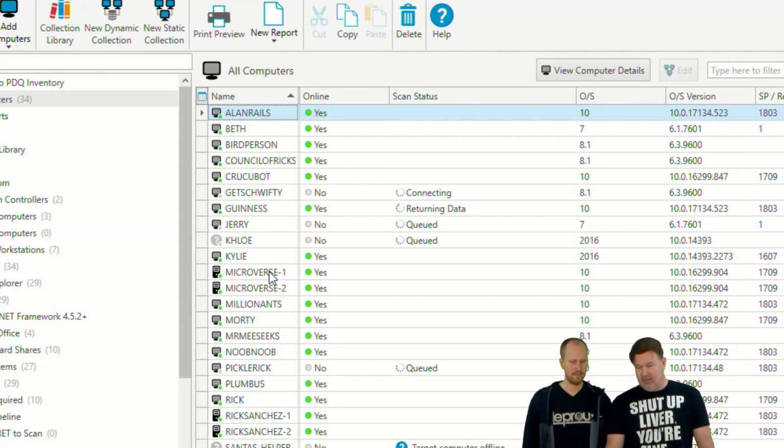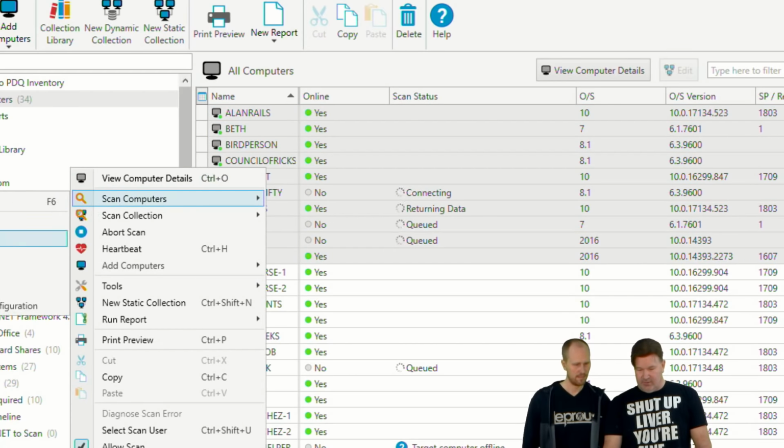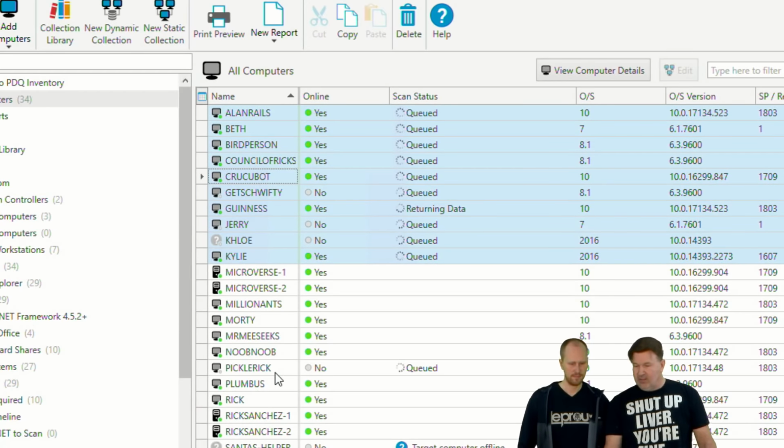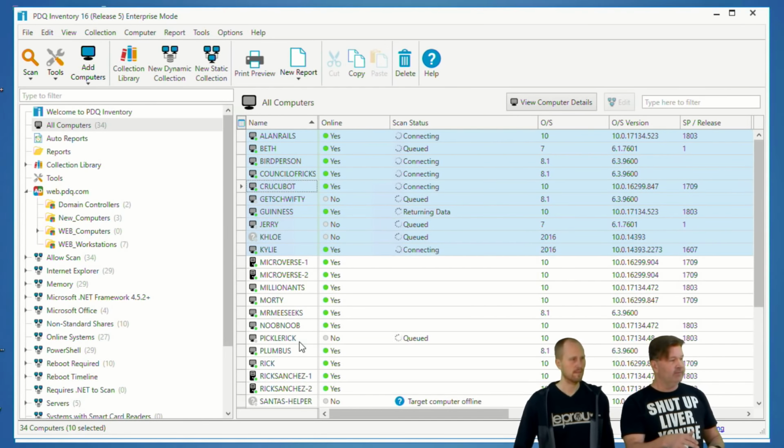So I'm going to grab these guys right here and kick off a scan computers with the Emperor Lex. And that should return data. While that's returning quick, should we hit a question?